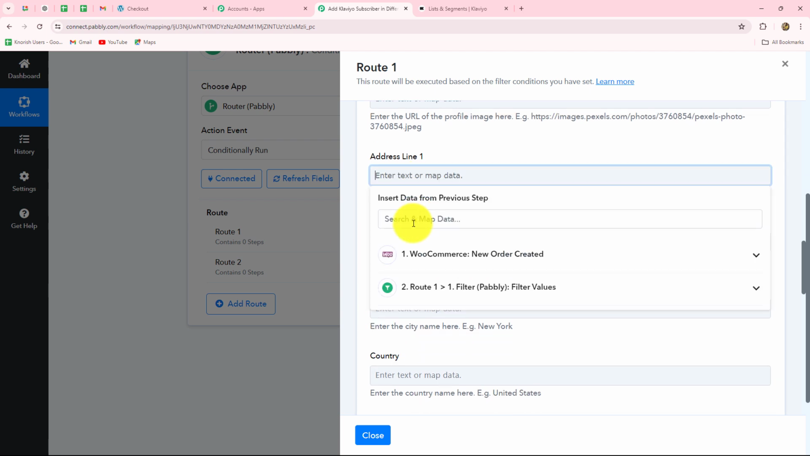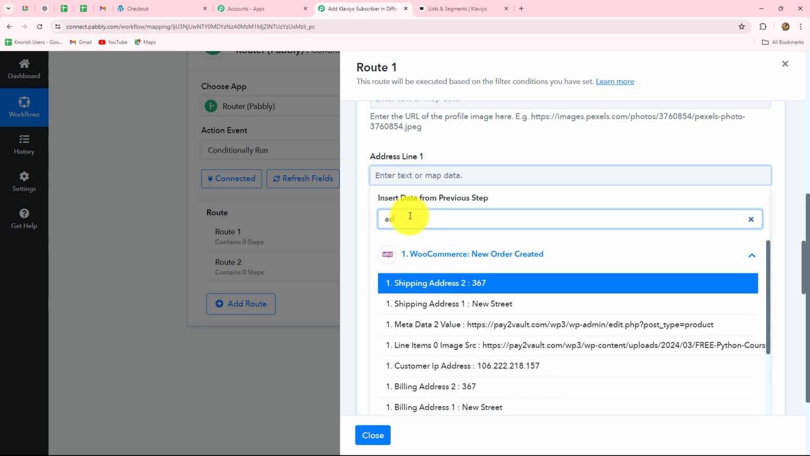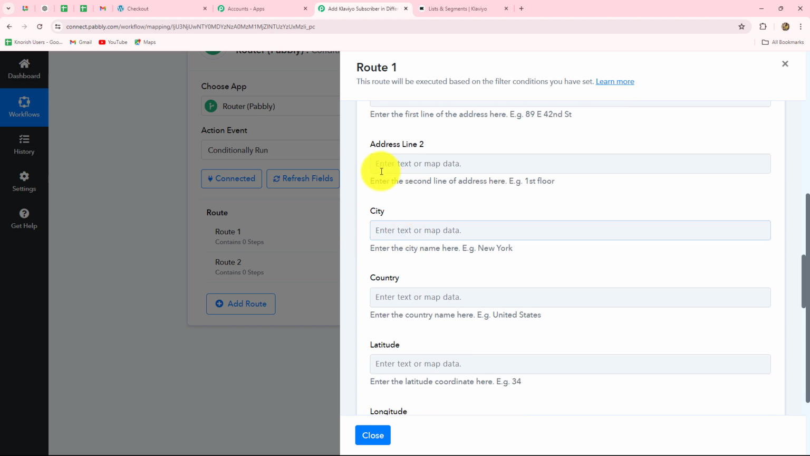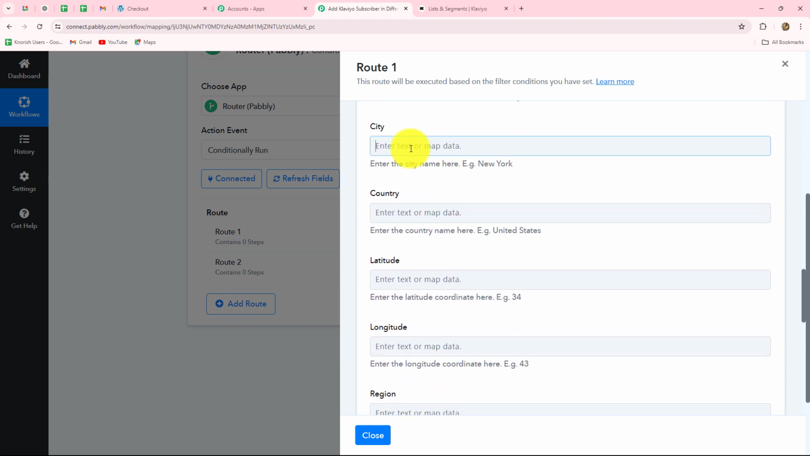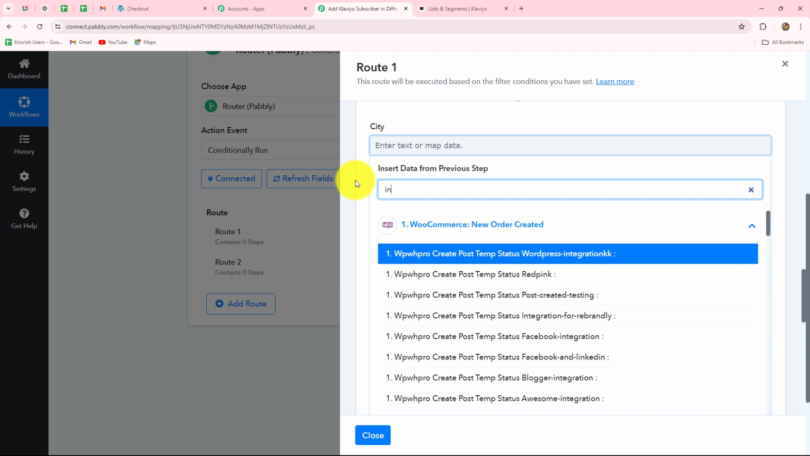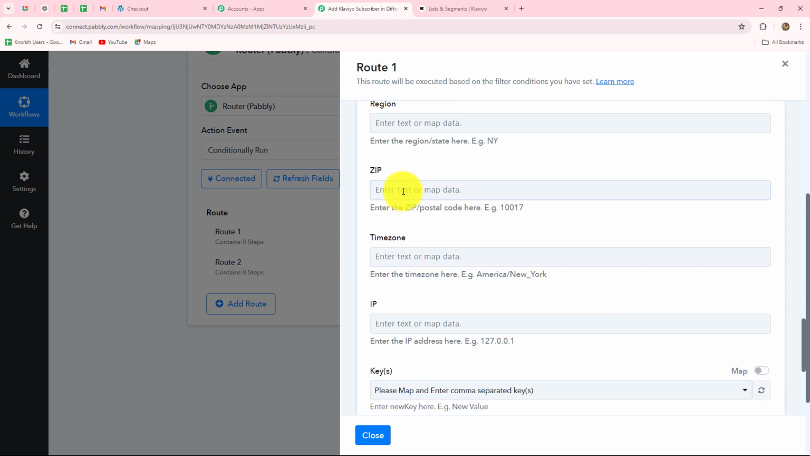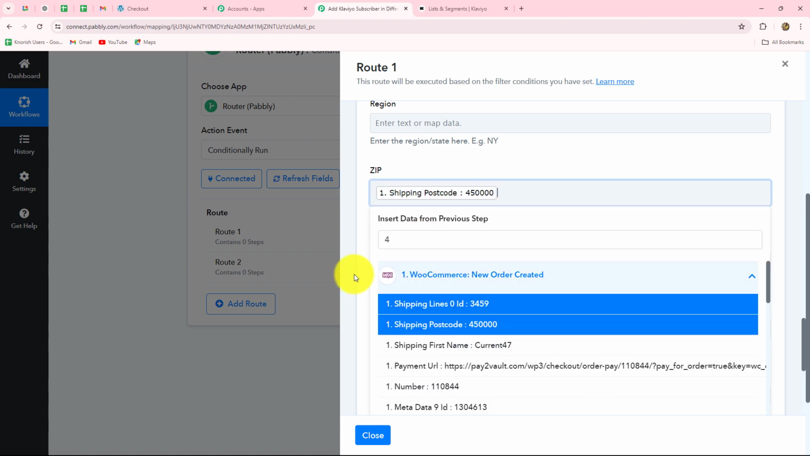Okay, now I'm going to map the address which we have received. So 367 comma New Street is the address. We have not received the address for the second line, so I'm going to ignore this field for now. We have also received the city, Indore, country, longitude, region, etc. I'm going to map the zip code over here and done.